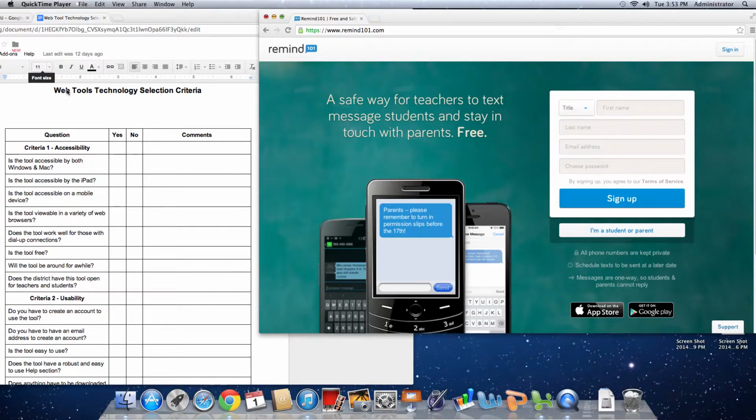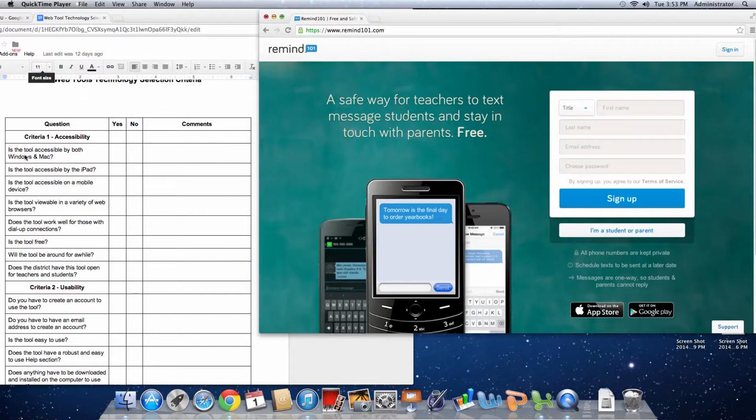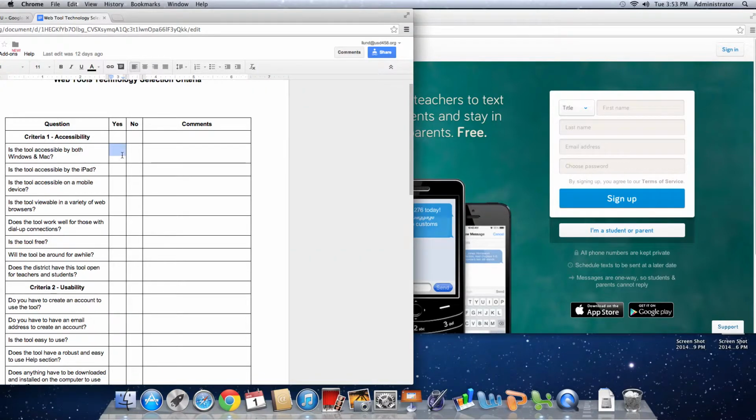Here is an example of using the Web Tools technology selection criteria. So when you go down to, is the tool accessible by both Windows and Mac, a lot of times you can look online and see that this happens to be downloadable on the App Store as well as Google Play, so I know that it's going to be accessible with both, so I'm going to put an X. And I might also put that there are apps for this, and I'm going to put an X here. And then, is the tool accessible on a mobile device?